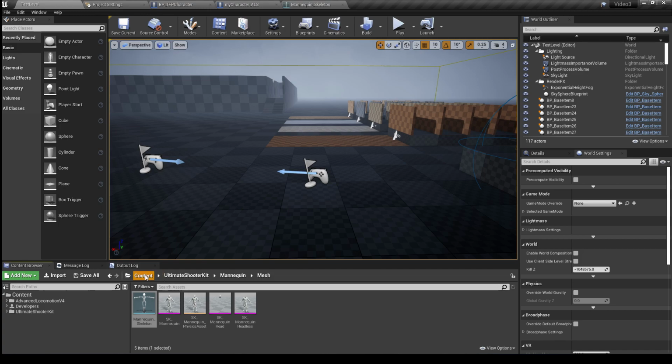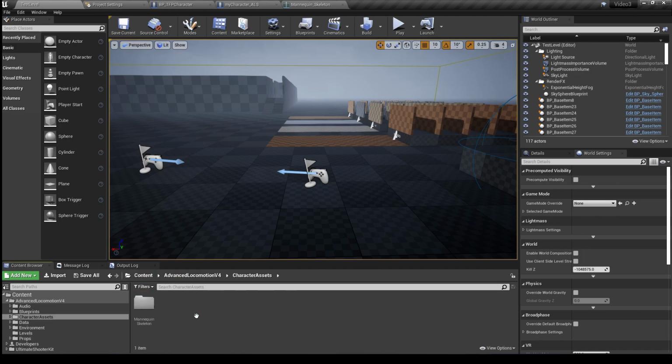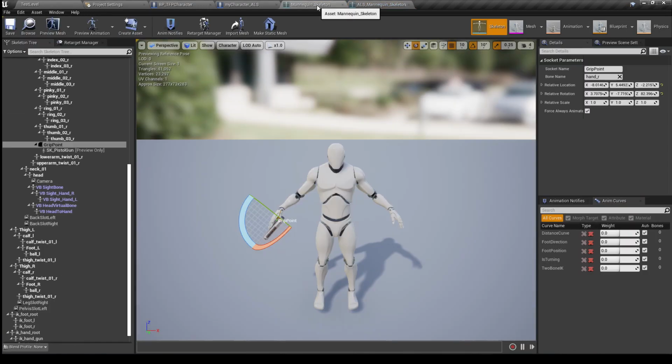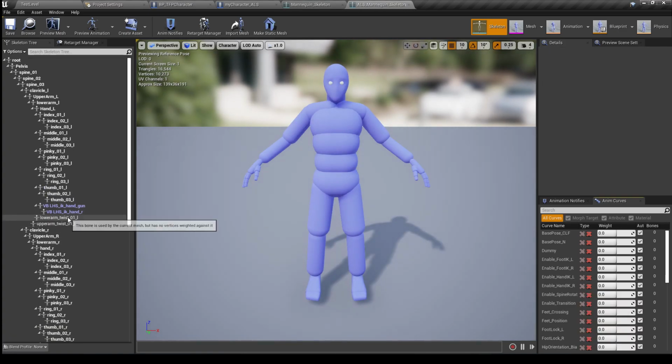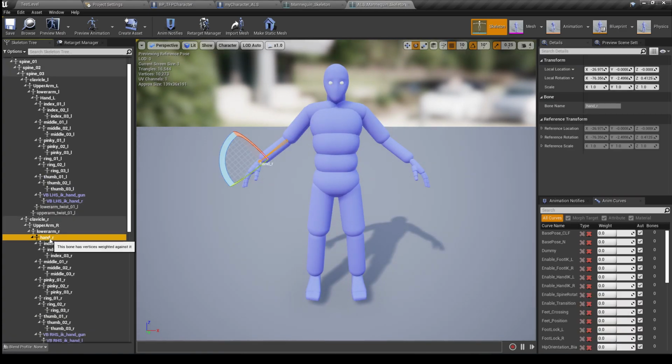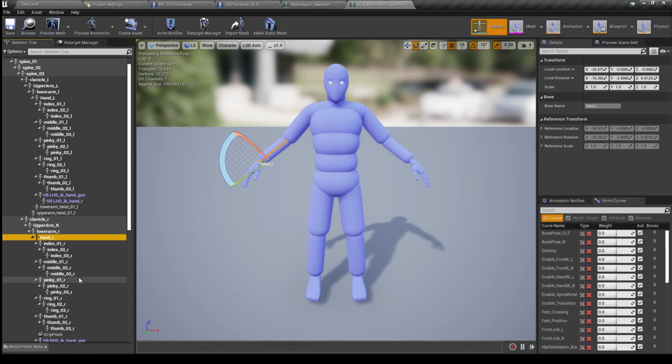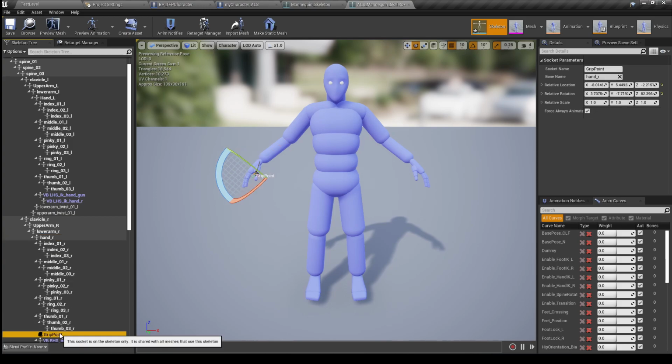And then in our ALS character skeleton, we haven't got that socket. Right, so where was it? Grip point, if we look over here in details, is in hand right. So we need to find the right hand here in the ALS skeleton and paste sockets to selected bone. And then if we go to grip point, we'll find that it's there. Now these numbers are wrong.